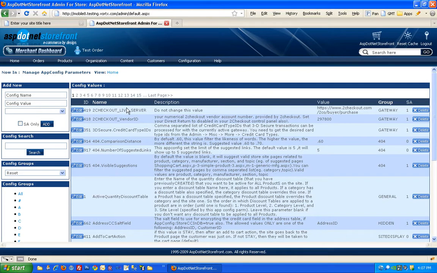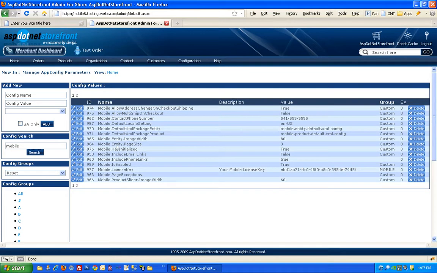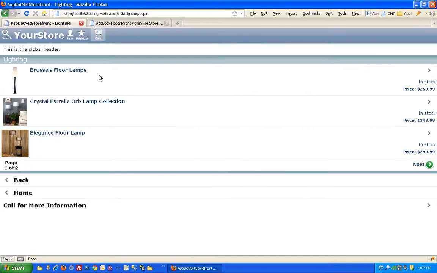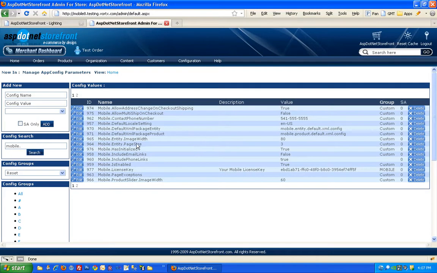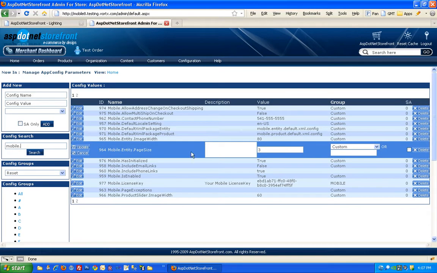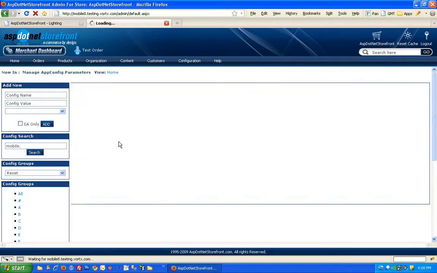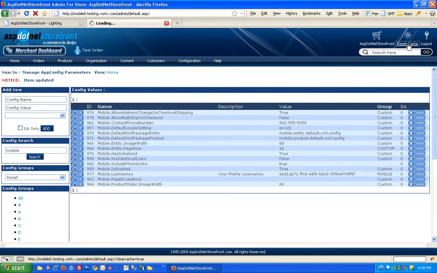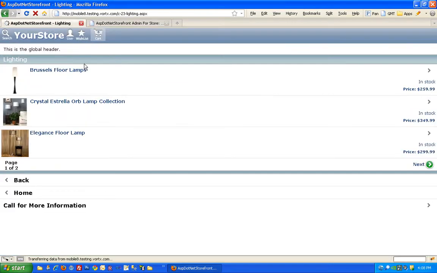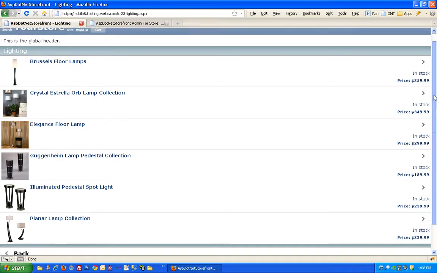So there's one last app config parameter I'd like to take a look at. And that's the entity page size. That's a pretty handy one. So let's take a look at an entity page. You can see by default you see 3 products on each of your entity pages. So you can actually change the number that show. If you wanted to have 10, for example, you could change this to 10. And update that. I'm going to reset the cache. And there we go, quite a few more.